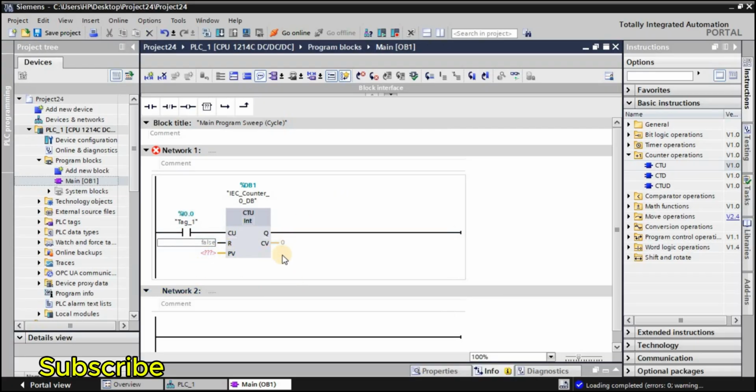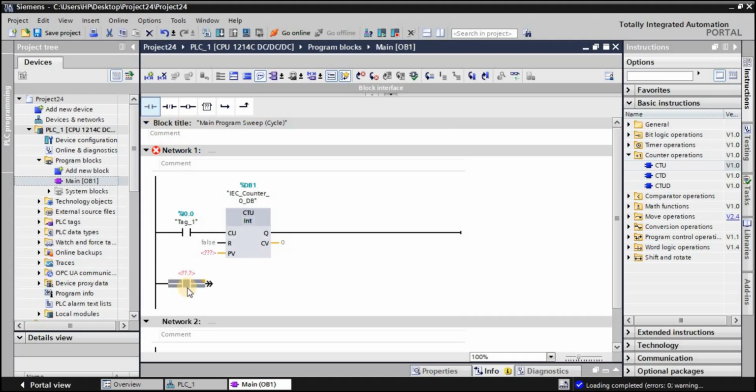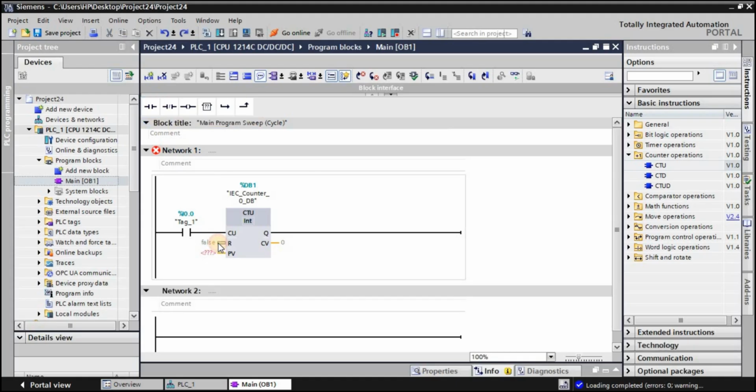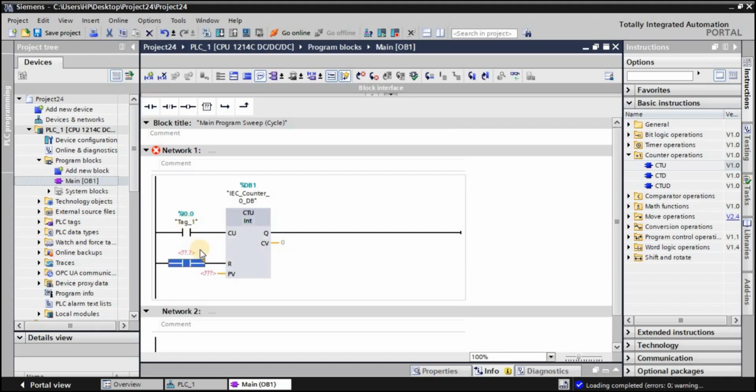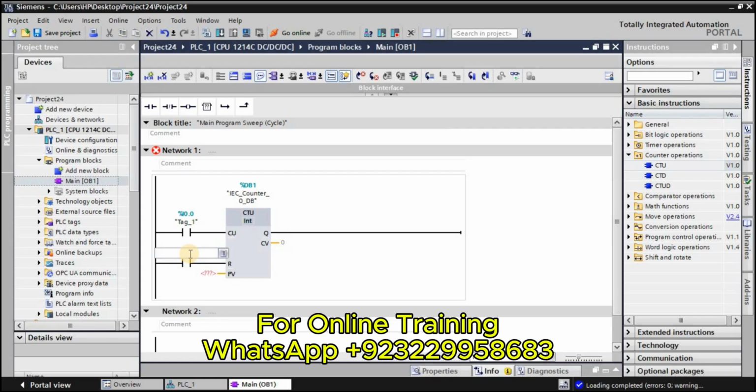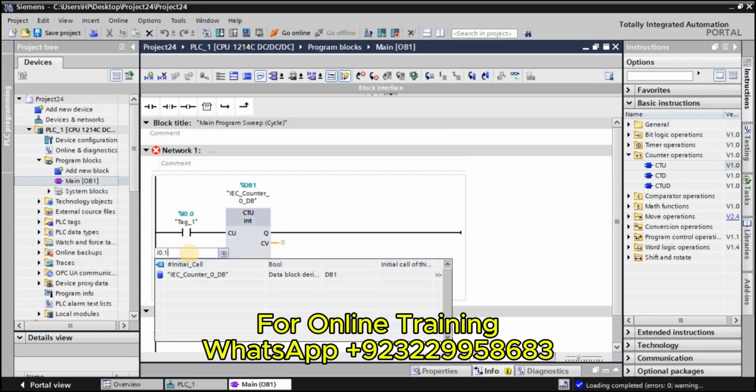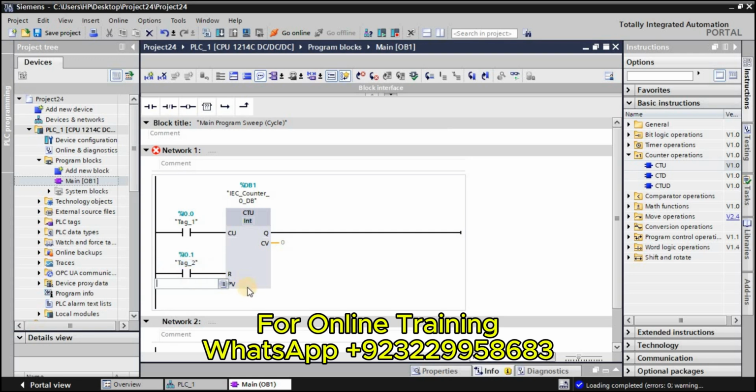Whenever you talk about a counter or any block which occupies space or retains memory, for that you have to take the reset button. So right now I am going to take a NO contact over here, and this NO contact is going to be the reset push button of this counter block. For that I am writing here I0.1. This would be the physical address. So the pin has been connected.